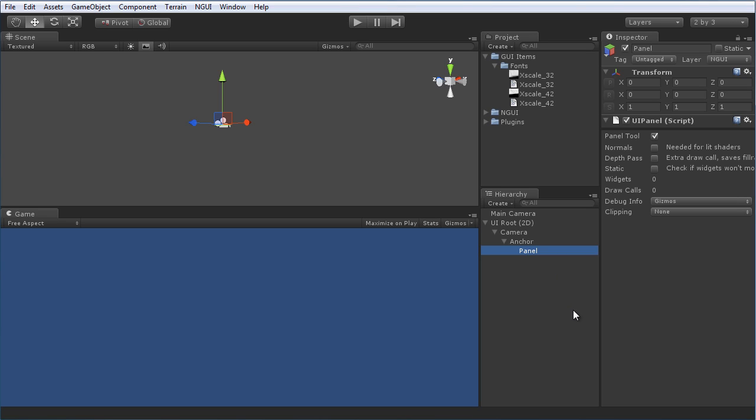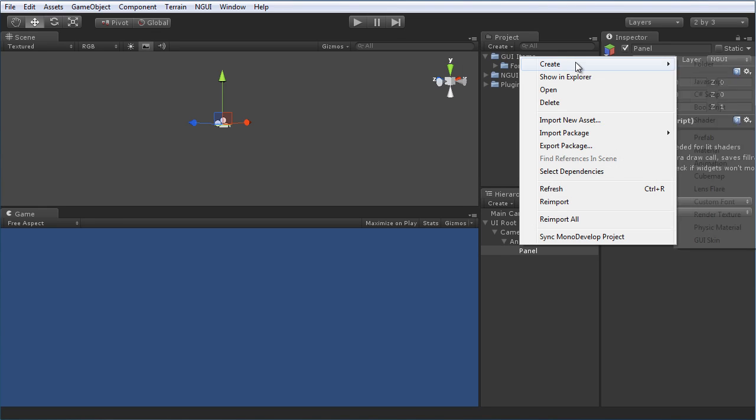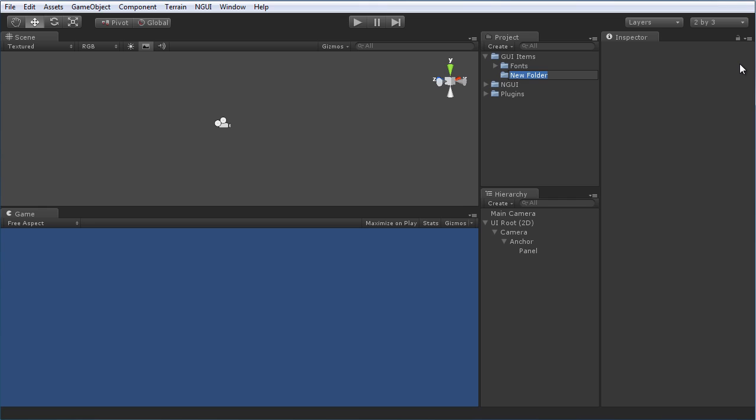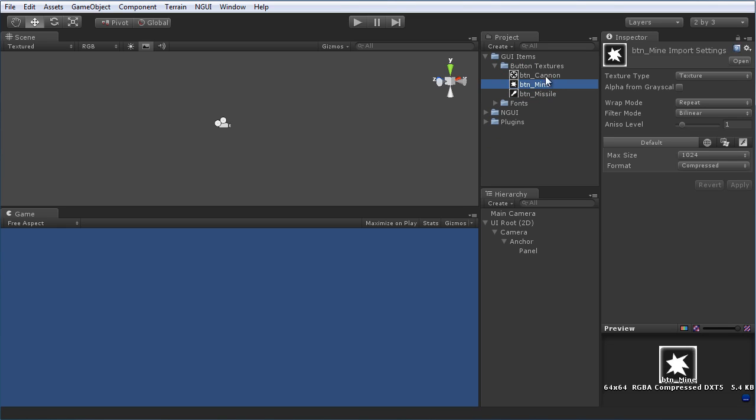Let's add some things to this GUI. First thing we'll need to do is to create an atlas and some button items. So I'm going to create a folder in the GUI items project area and call this, let's just say, button textures. And I have a couple of textures actually from the Unity Cookie Tower Defense tutorial. I'll just steal those from myself and use them in this. So drag and drop them in. You can use whatever textures you want, or if you have downloaded the files, you can use these as well.